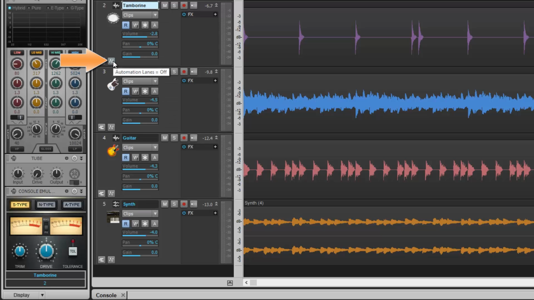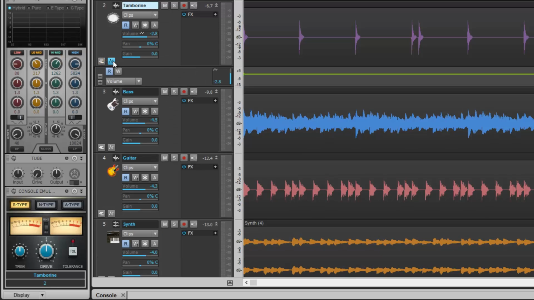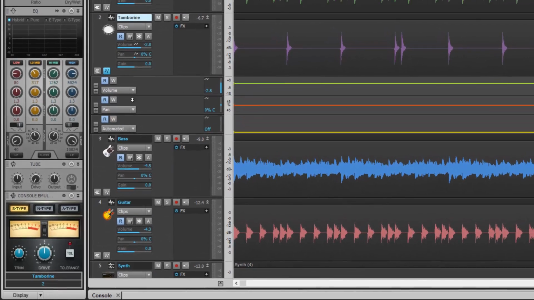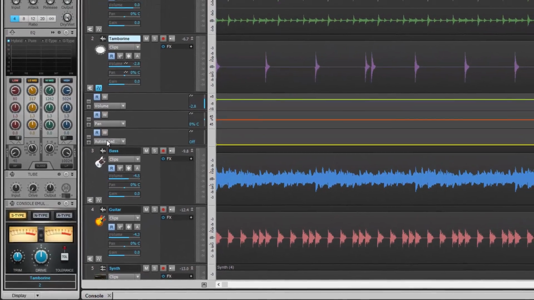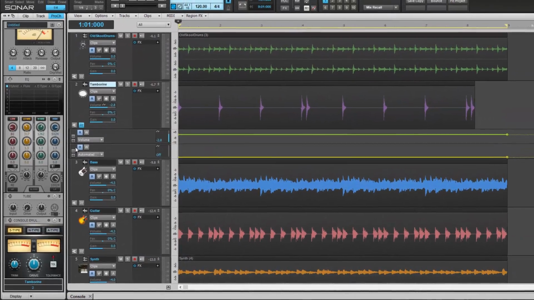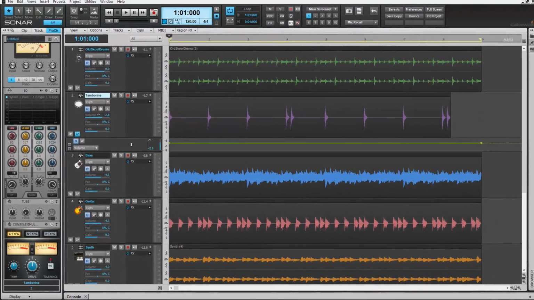Another way is here, under our automation lanes, I can make them available, and you'll see as I populate my track view, we've got one for volume now, pan, and automating the mutes. To hide the automation lanes, just use the subtraction sign here to remove them.